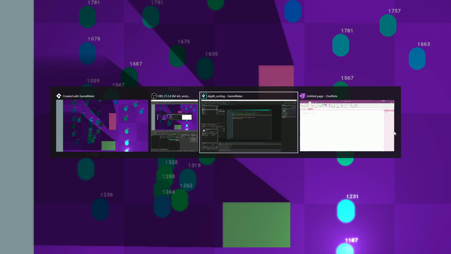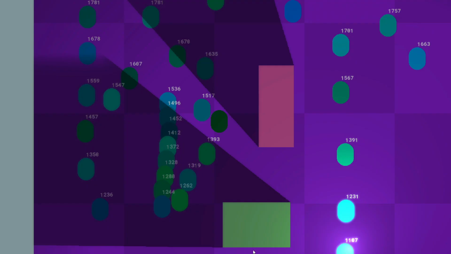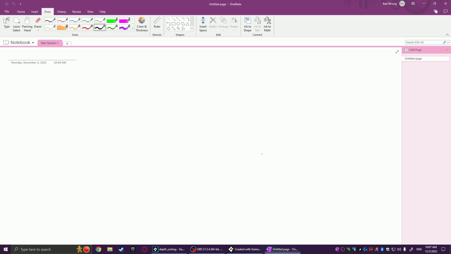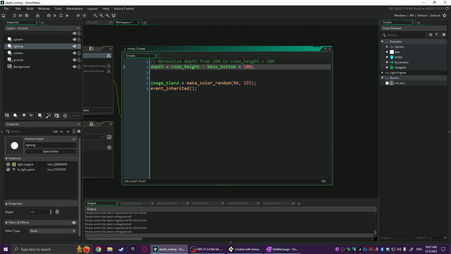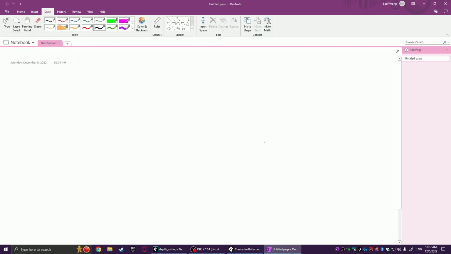Here in the project, I'll show right away the formula. It's just room height minus bbox bottom plus 100. That 100 could be whatever value you want. I'm just using it because the lighting engine in here is at depth 100, and that way everything happens before that. It could be however much space you want to reserve for your system objects. A constant's actually fine in this case. It's not necessarily a magic number. So I'll draw out and show just how that works.